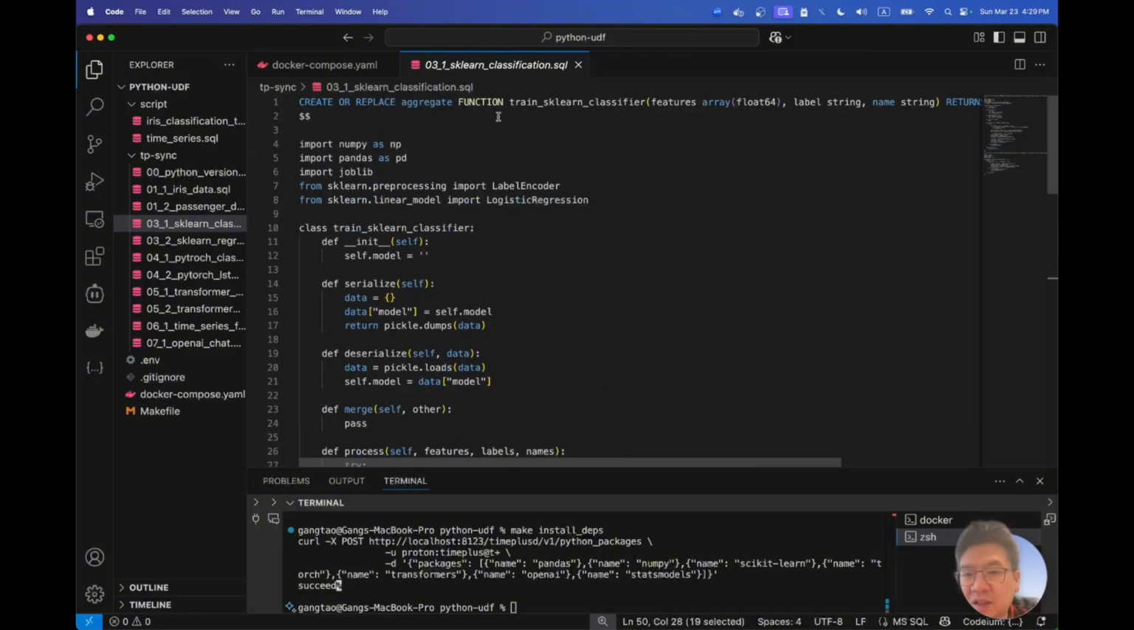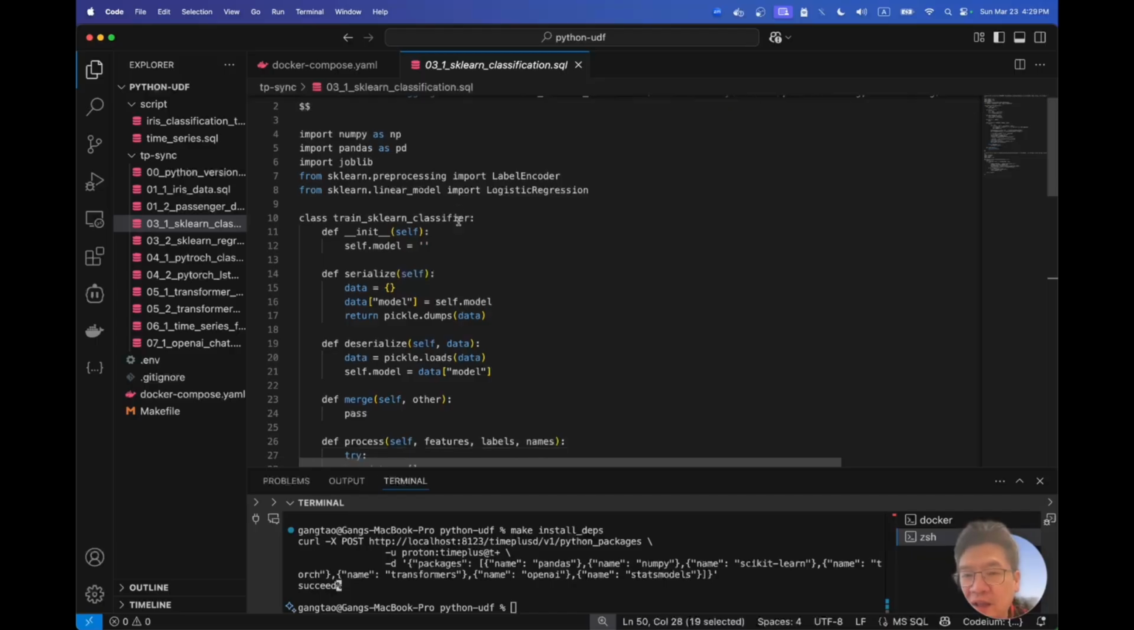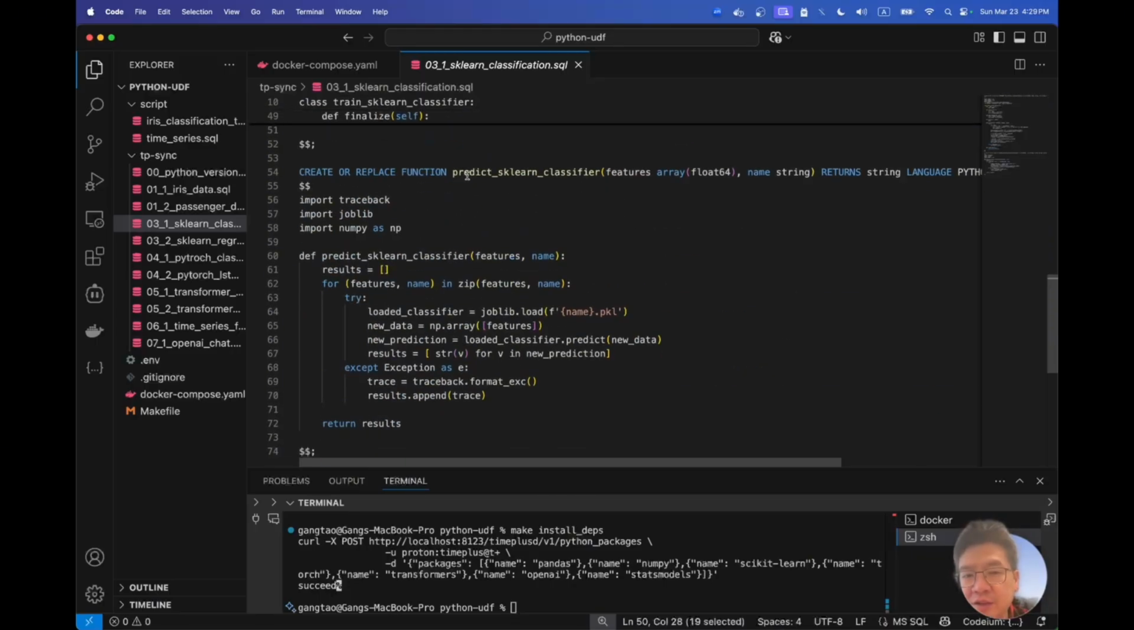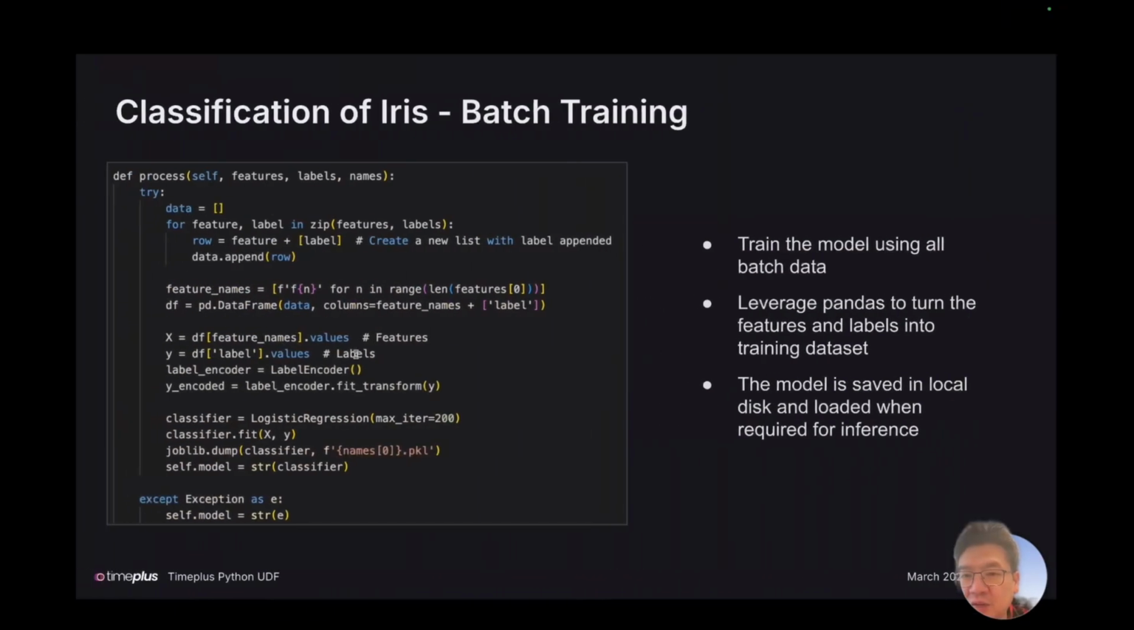That's the trainer. And similarly, we have this prediction function. If the user gives me the features in an array and also the model name I'm going to use, what we do here is load the classifier using the model name, and then we run the prediction, right? And we send the result back as a string of the classifier. So let's see how it works.